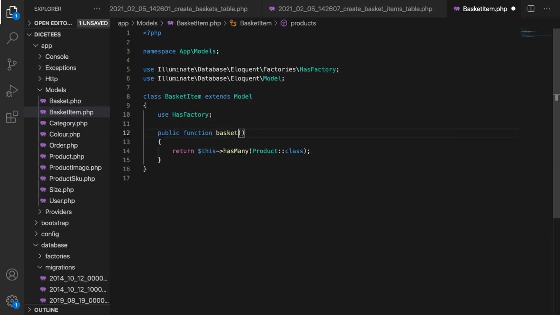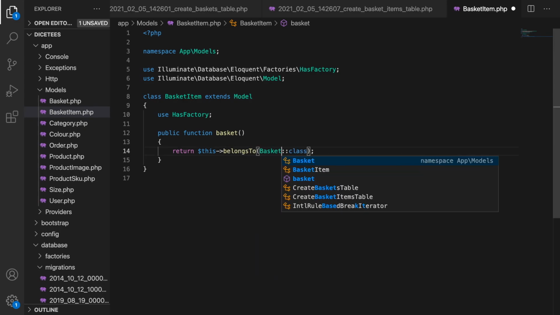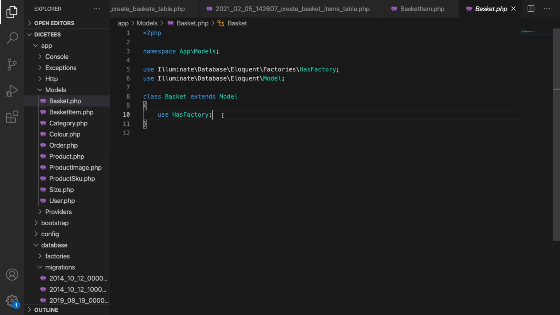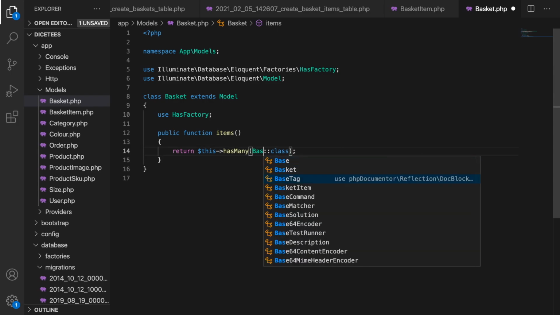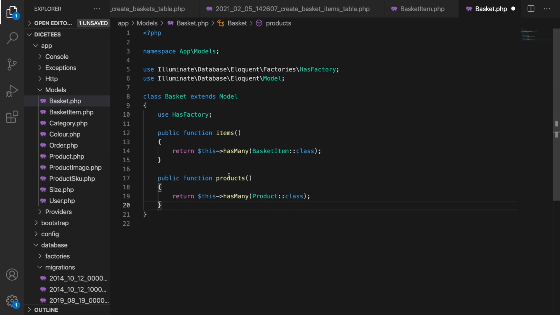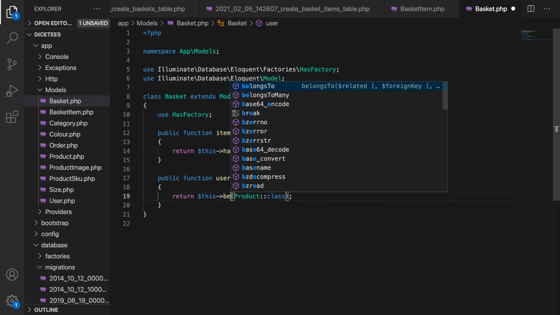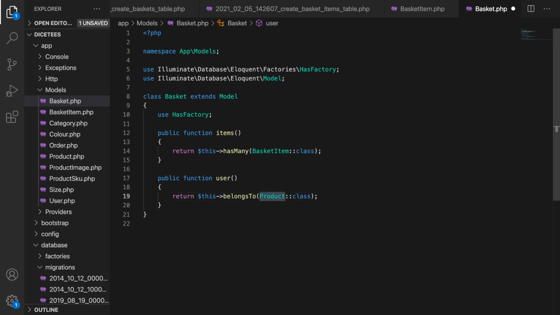So we say this belongs to a basket. And the opposite of that, we want a has many to say, I want to get the items from the basket item model. We also related the basket table to a user. So we can say that a basket belongs to a user. Even though that is an optional relationship, the relationship is defined in exactly the same way.